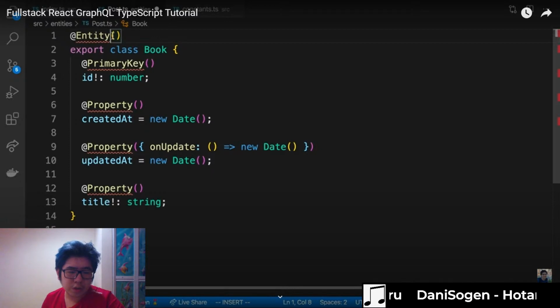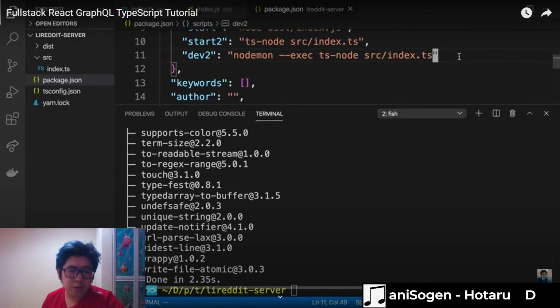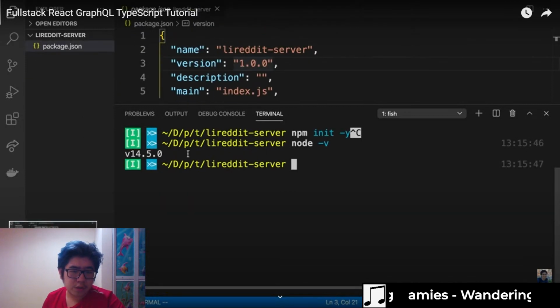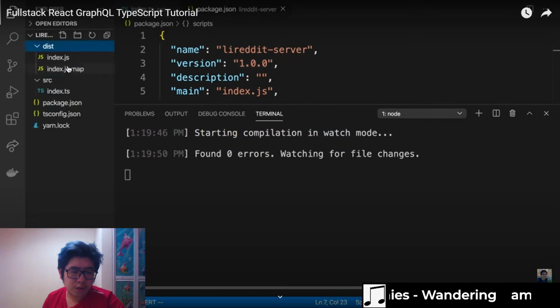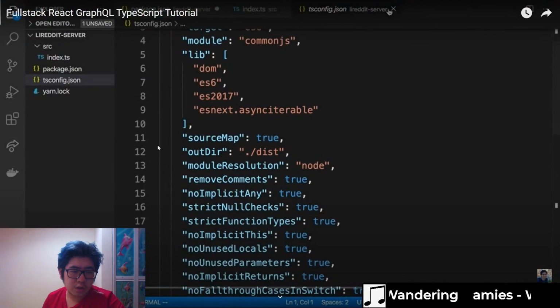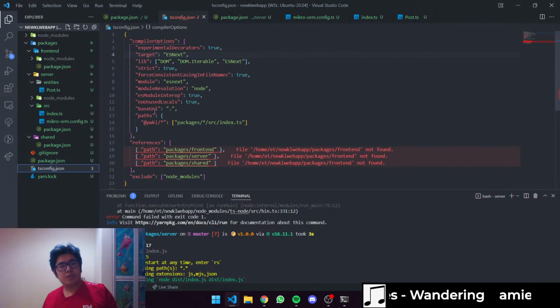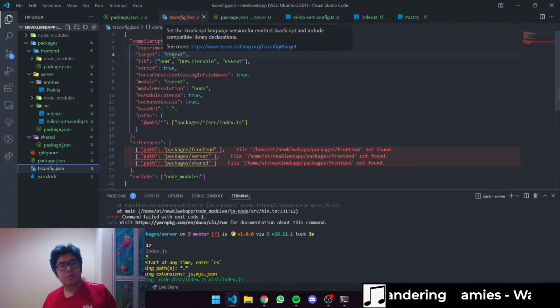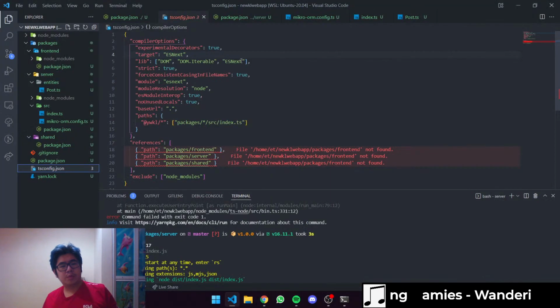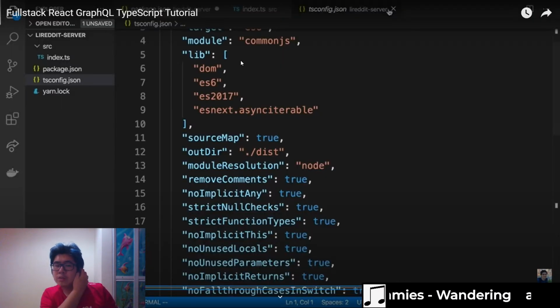I don't really need to see those right now. I don't need to see the tsconfig.